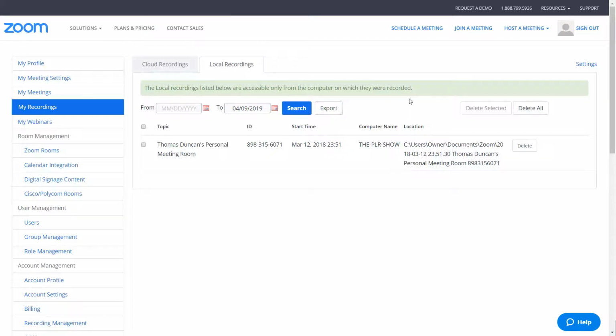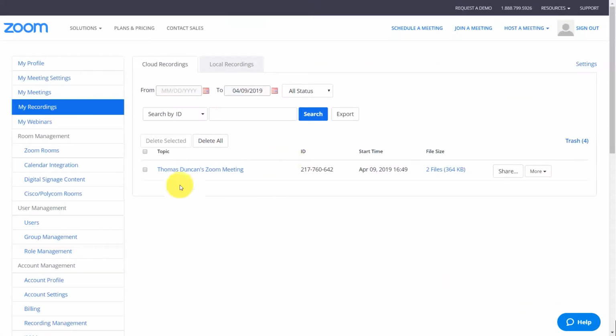If we want to delete that recording, all we'll need to do is click this link, and then click this delete button. We can do the same for the cloud recording once its process is complete. Once your process is complete, you can come to your recordings, go to this More tab, and then either download the files or delete them.